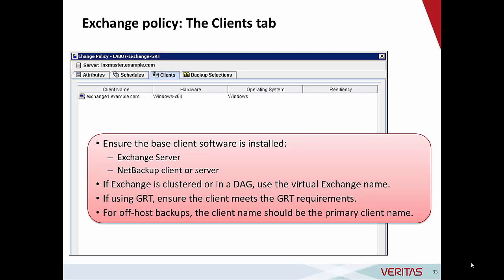The Clients tab is going to contain the names of the Exchange servers I'm protecting, or if I was backing up a database availability group, the virtual name of the DAG would be listed here. Note the considerations here on the slide that, of course, the NetBackup client software needs to be installed on all of the Exchange servers that are listed in the policy, and that if I'm planning on using GRT, the clients must meet the GRT requirements, and that for off-host backups, the client name listed should be the primary client's name.